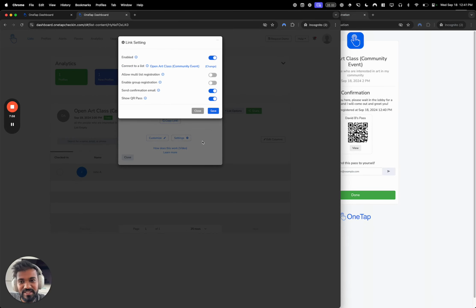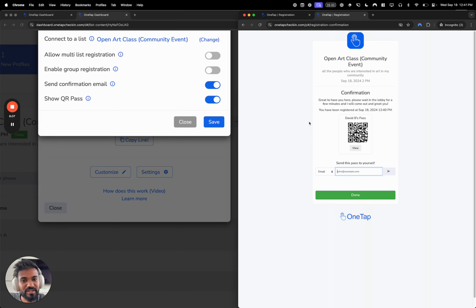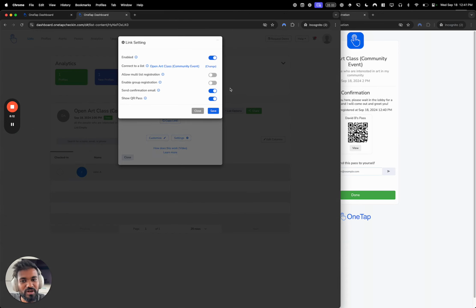That's just the email that they get, just saying that, hey, you registered at this event with this organization. And then the QR code pass is also on right here. It says the private QR code pass is automatically created by OneTap and it's shown right here. You can also turn that off if you're not using the QR code pass feature at all.